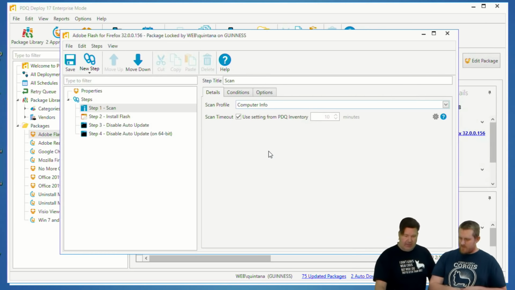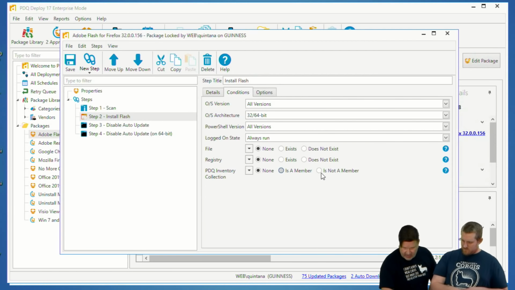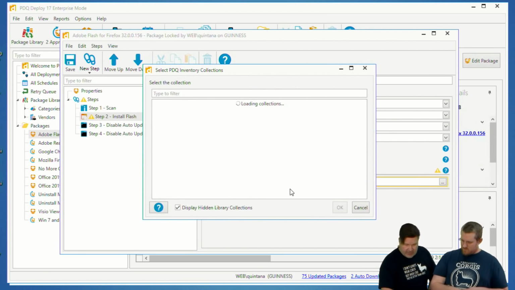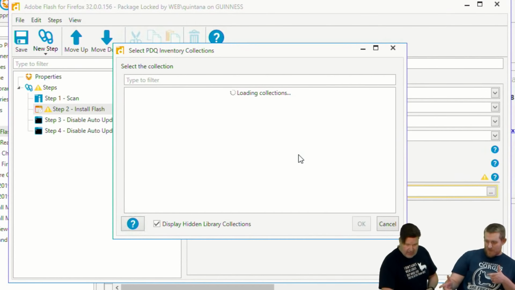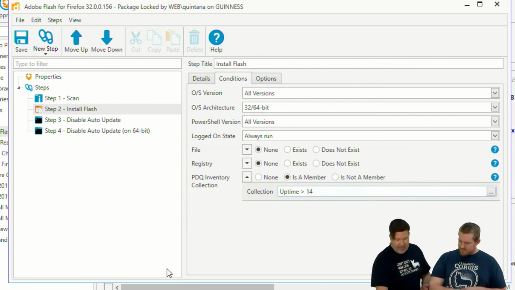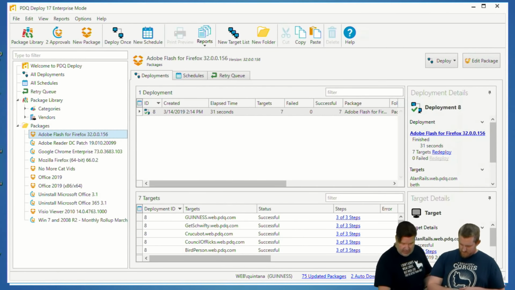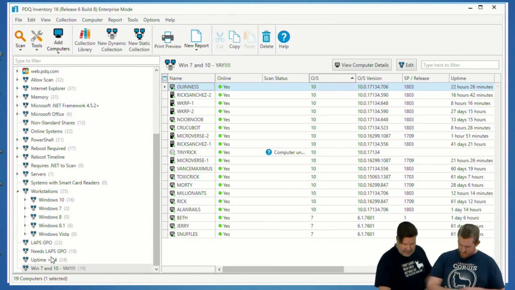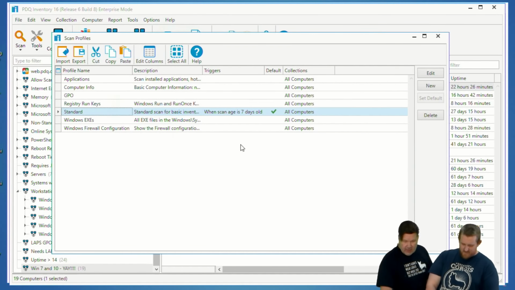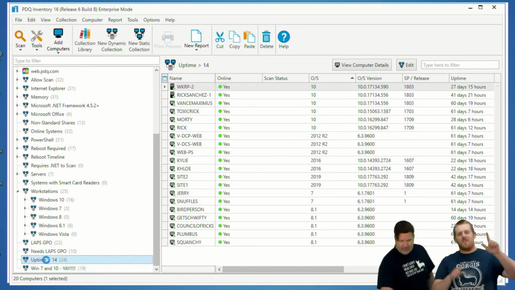It'll do the scan, and then let's say I didn't want to install Flash on any machine that is not a member of Uptime 14. I wonder if my Uptime 14 exists. We're about to find out. Could it be? There it is. Suspense is killing me. Boom. I built that yesterday, guys. Sorry, we have a modal window up with the scan profiles. Oh man, there it is. I'm just going to click till something happens. I'm a hotkey person. Click, click, I close, escape.